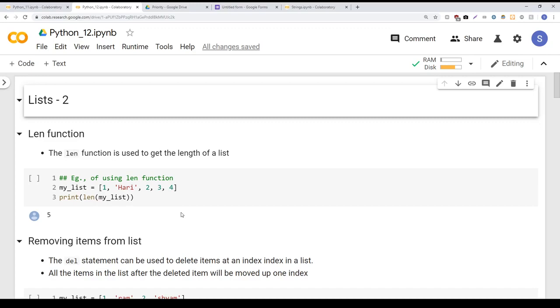Then we looked at the slicing operation. So if we want to get a sublist of a list, we use a slicing operation. We'll get a slice of that list. And then we looked at the concatenation and replication techniques, like how do you concatenate two lists and how do you replicate a list. Okay, that was the first part. So now we'll go further, we'll dive deeper into lists.